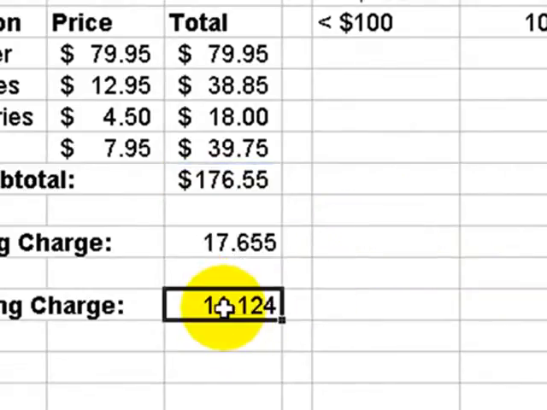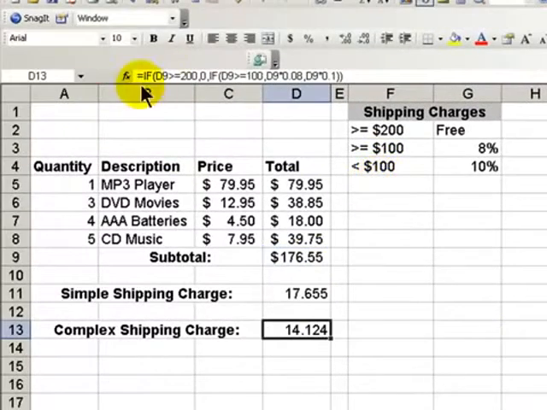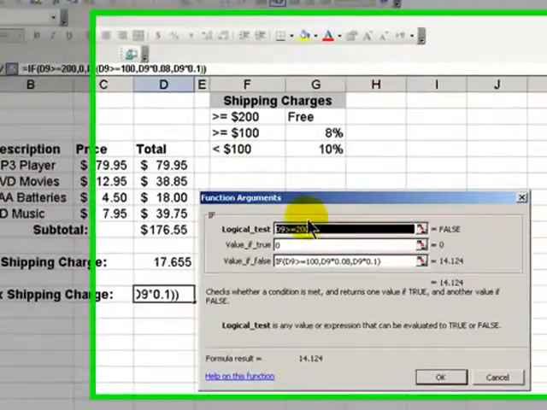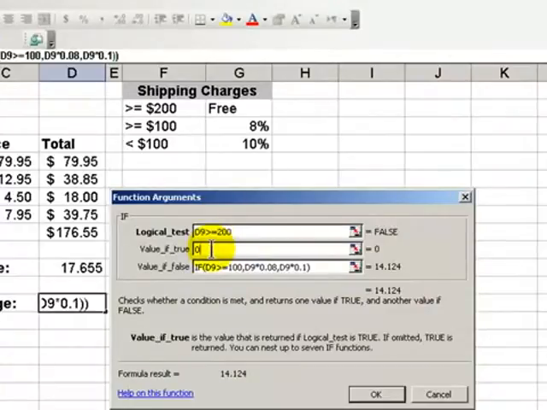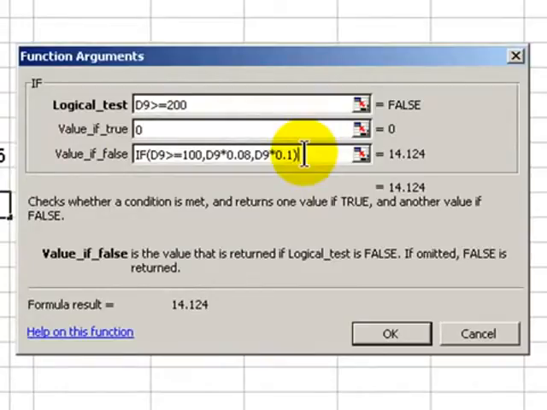Now, let's use the more complex shipping charge with the IF function. This time we'll use all 3 of our variables. So let's go inside the Function Arguments box. There's subtotal. If it is greater than 200, no charge on shipping. And once again, notice here in the false that we have nested an IF function. So we're saying if false, then take the value of the merchandise, and if it's greater than or equal to $100, the shipping charge is 8%. If it's not, the shipping charge is 10%.